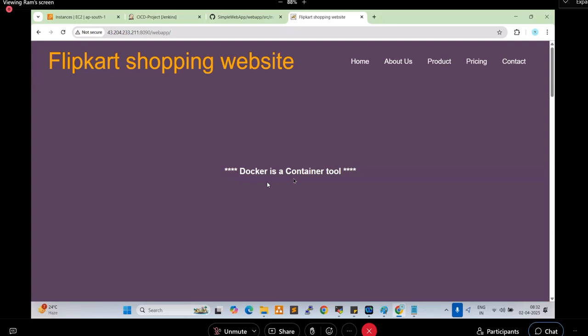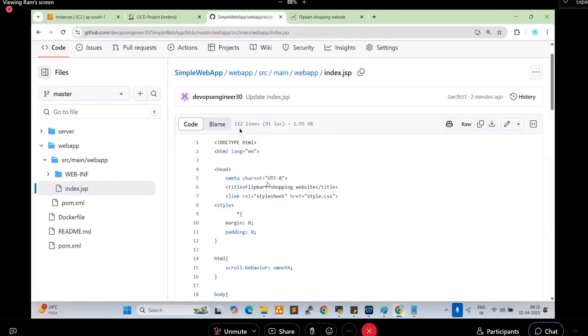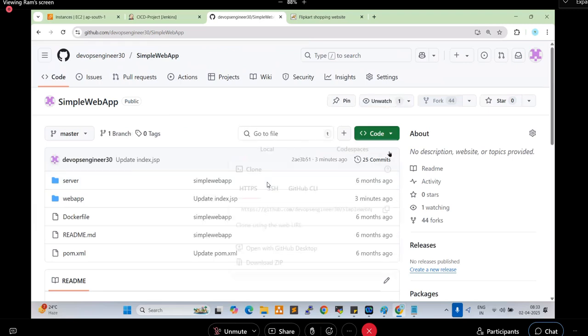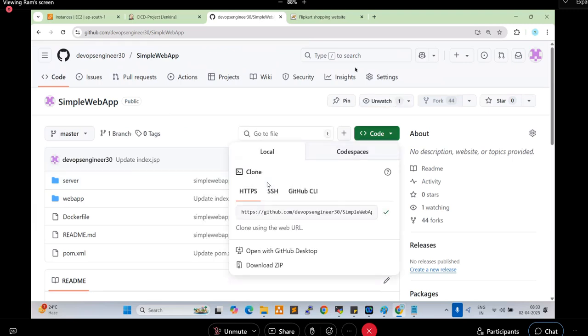So for that, what we will do quickly, this repository I want to pull into my local. In the local, I want to modify the changes, right? So here, go to simple web app, copy the URL, go to workspace, CI/CD.